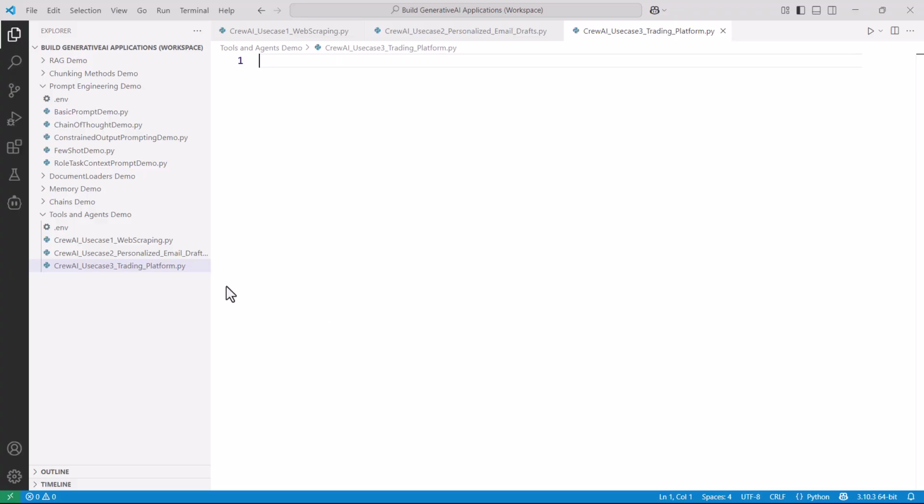Okay, so the first thing is we need to install all the required packages before we start building the application. And we know we have to install CrewAI and also CrewAI tools. In case you haven't installed them already, make sure you install these two packages by going to the terminal and giving this command and hitting enter. That way these two packages will be installed.